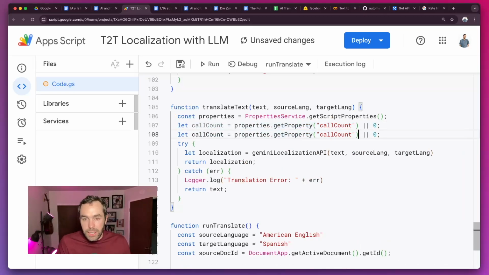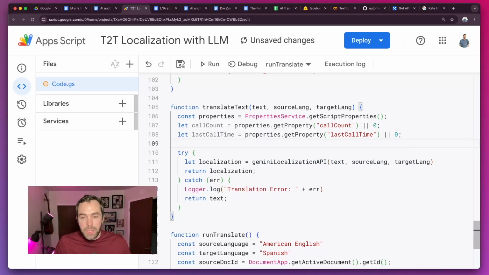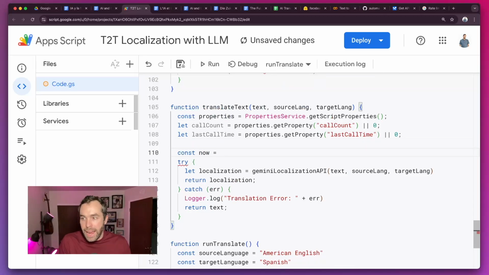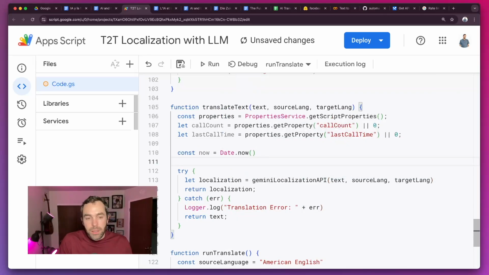Similarly, we're going to create a last call time, which will be helpful for understanding whether we need to reset the rate limit. Now equals Date.now(). const minute in milliseconds is 60 times 1000.